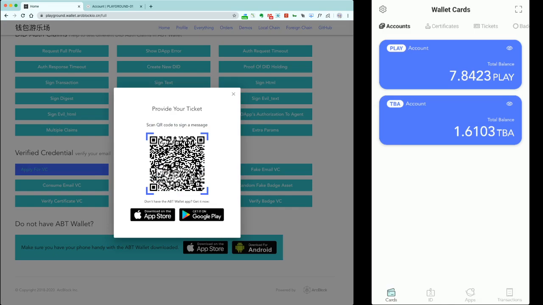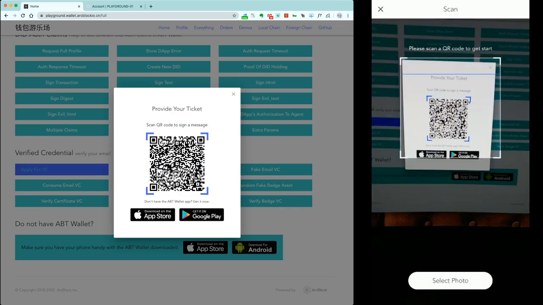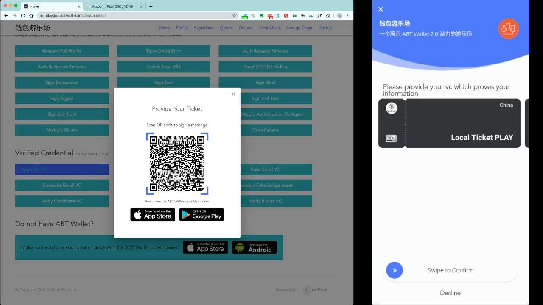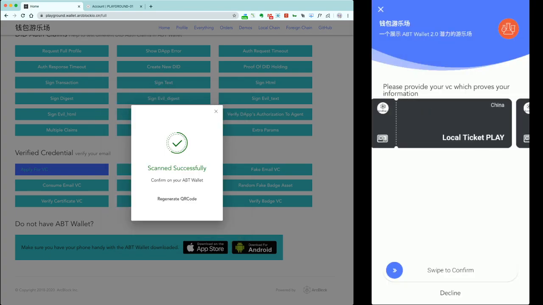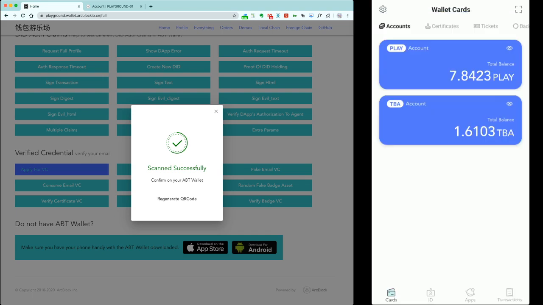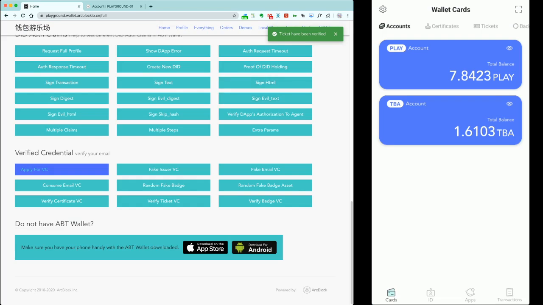Let's verify another. Verify our ticket. We provide a ticket. We use the second one and swipe to confirm. Okay. The ticket has also been verified. The DApp will check all the ticket data and check a bunch of things such as the issuer, the signatures, and the owners. When all things are okay, this will be passed.